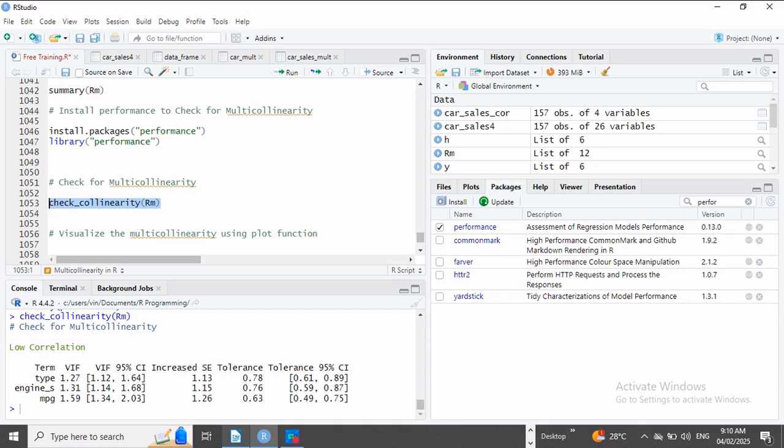But if it's less than 10, why some say once it's less than 2, so I'm using the rule of thumb of 2. Once your variance inflation factor is less than 2, that means there is no problem of multicollinearity in your data set. So based on this result, our model has no problem of multicollinearity. Our data set is free of the problem of multicollinearity.